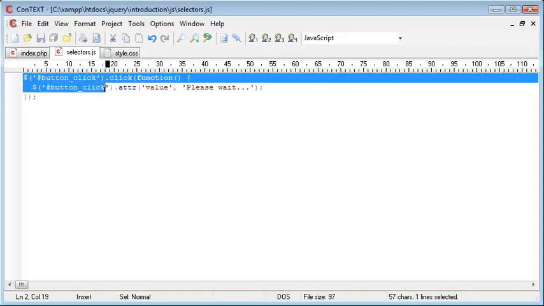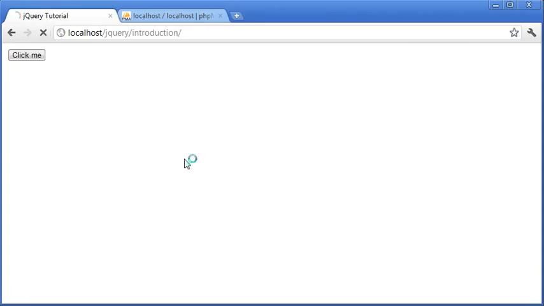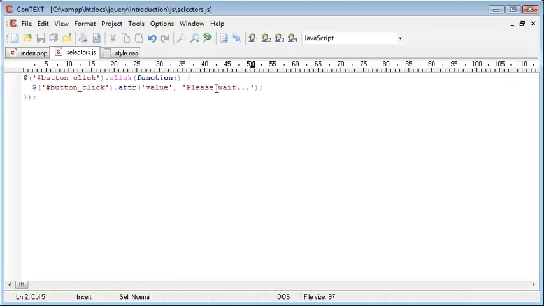So what's going to happen now is when we click on our button, we're again selecting our button and changing the attribute value to please wait. So let's go ahead and check out how this works. When I click this button, you see it changes to please wait. So quite an easy piece of code and quite effective. However, if you're using a reference to a particular object inside a function a lot, you can go ahead and eliminate the need to re-reference or reselect this button, and you can do that using the this selector.